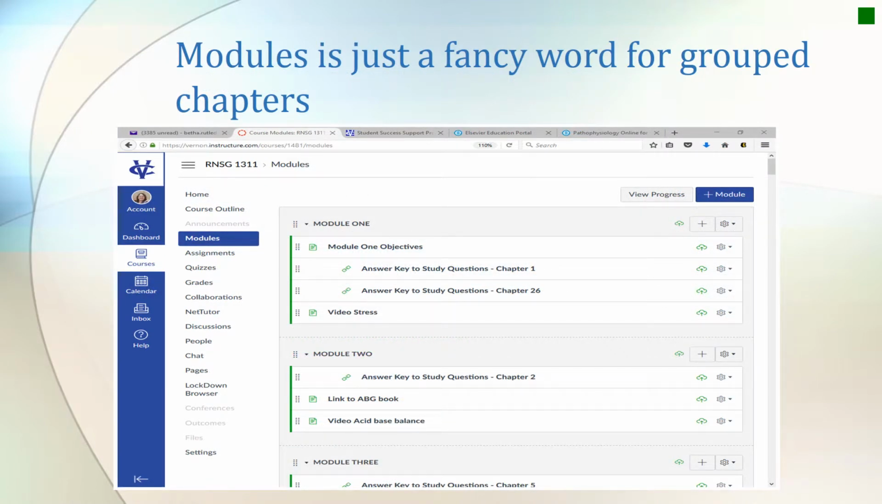All right, when you click on modules on your Canvas, this is what you're going to see. Modules are just a way that we group chapters together to try to make them make more sense. Instead of doing chapter 1 through 26, we would never be able to get through all that. So we group them together, make them make more sense, and we call that a module. So the quiz for module 1 will be due the 29th at noon.